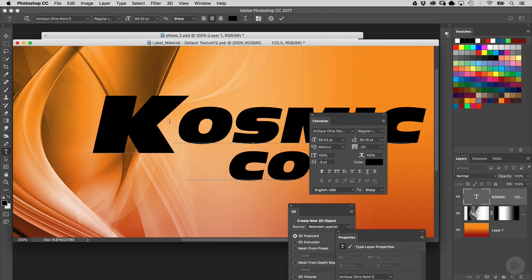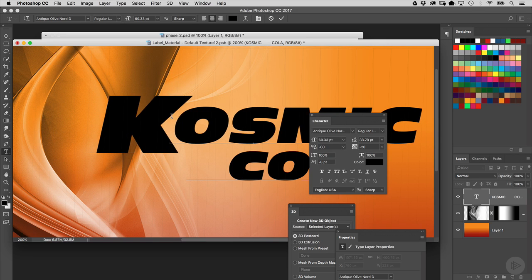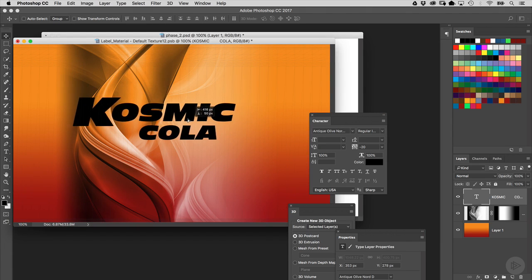Now I'm going to put my cursor right between the K and the O here, and I'm just going to adjust the kerning just between these two characters by holding down the Option key and then hitting my left arrow, and it's just going to nudge it in a little bit more. This would be the Alt key and then the left arrow if you're on Windows. So there is my text formatted.